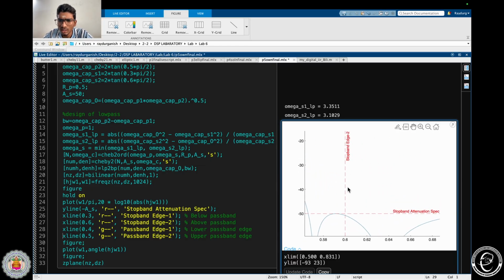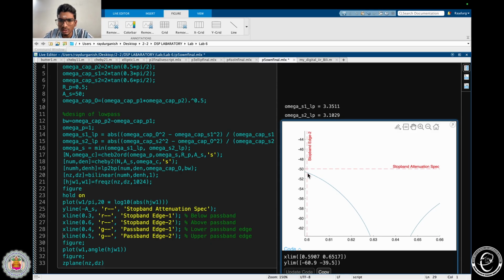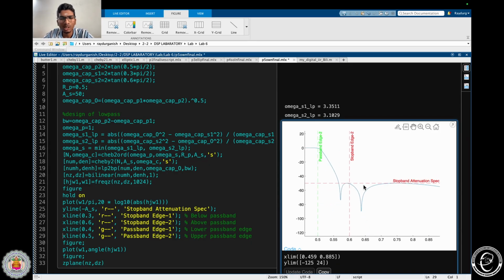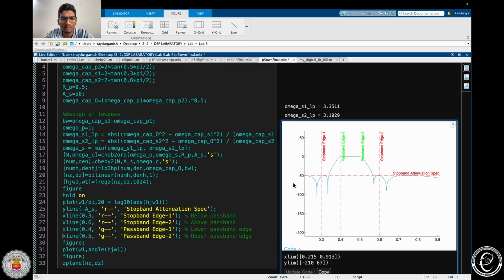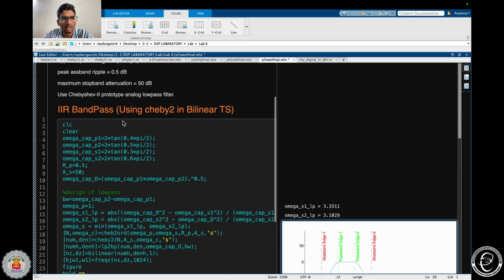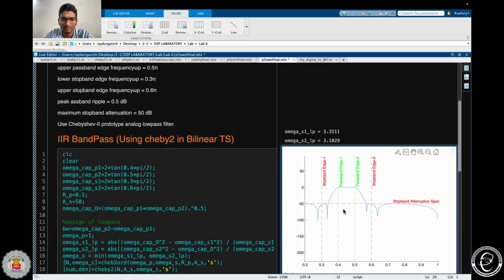And if you see at stop band edge 2, even here the attenuation is slightly more than 50 dB, which is also fine, because we wanted a minimum attenuation at that point, but if we are getting more attenuation at that point itself, then it's good. The filter is working very well. Like this, you can verify whether the output is aligning with the required specifications or not.